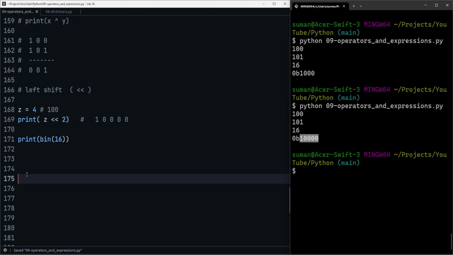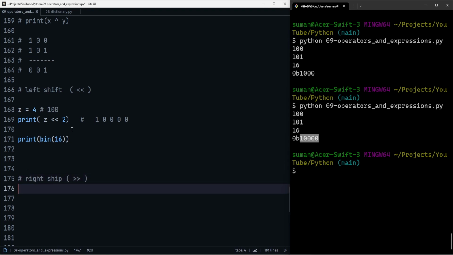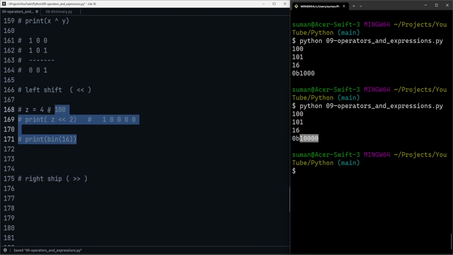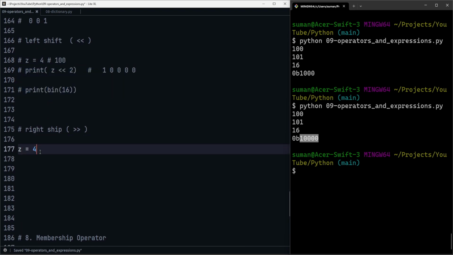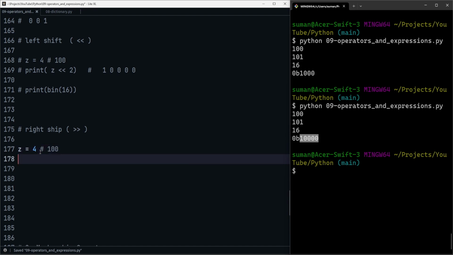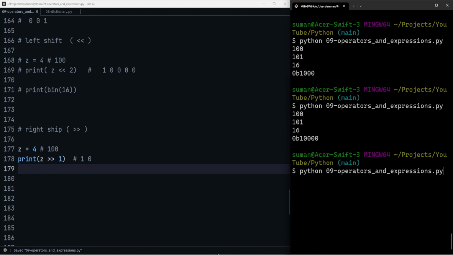And there is one more called right shift. Same angle brackets, but this time pointing to the right. It works the same way as left shift, but here we are removing 1 bit from the number. Suppose z equals 4, and we know 4 means 100. Now if you print z shifted right by 1 bit, it will reduce by 1 bit. It will take 4 and remove 1 bit, because it went to the right. Now if you print this, you should be getting 2.